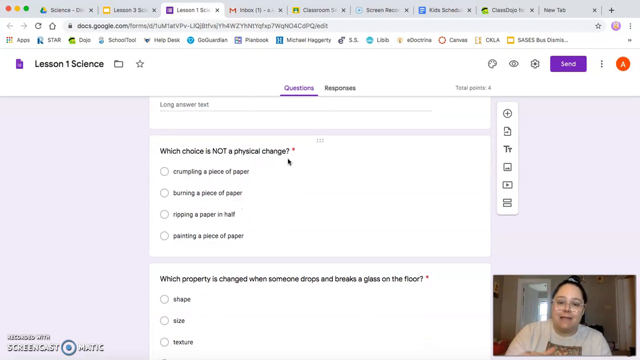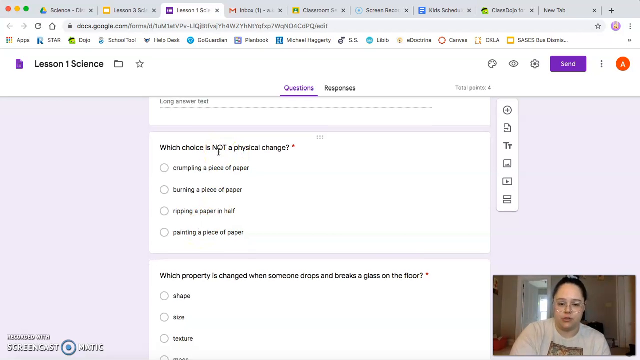Which choice is not a physical change? You're going to read each one. Tell me which one is not a physical change. Crumpling up a piece of paper, so crumpling it. Burning a piece of paper. Ripping a paper in half. Painting a piece of paper. Which one is not a physical change?